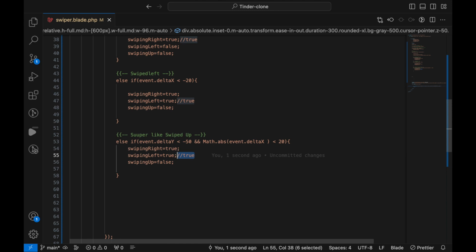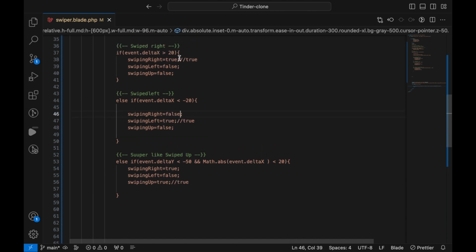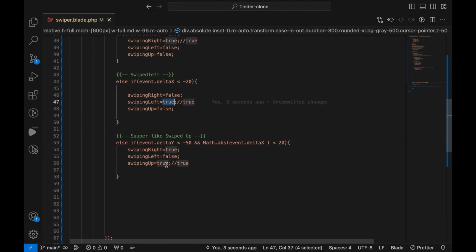Let's set this one to false, this one to true. Actually here, only one should be true. I almost forgot that. Make sure there's one true here, one true in here, and here, one true. So make this one false.